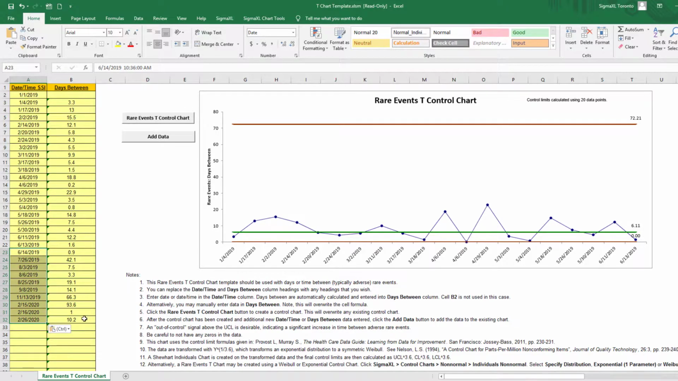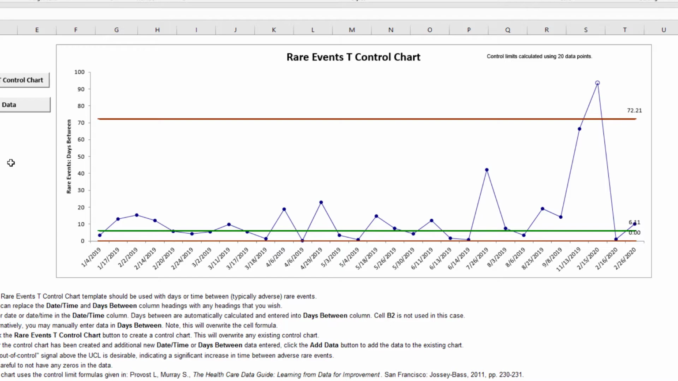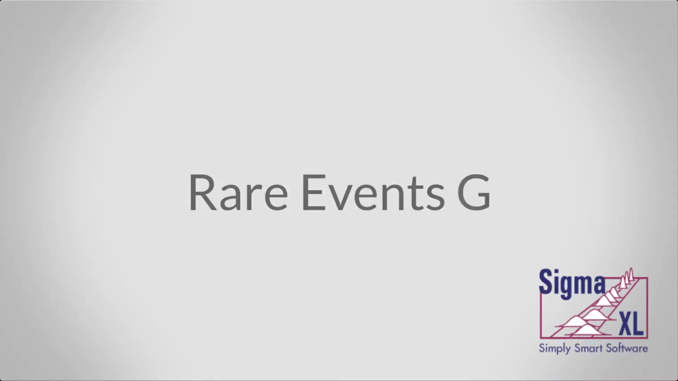Click the Add Data button. This will add the new days between data to the Rare Events T control chart without recalculating the control limits. This confirms that the process is now out of control, so the improvement efforts to decrease the occurrence of surgical site infections and increase the days between have been successful. Note that the control limits should be recalculated with just the after improvement data when a minimum of 20 data points are available. Now I'll demonstrate Rare Events G.